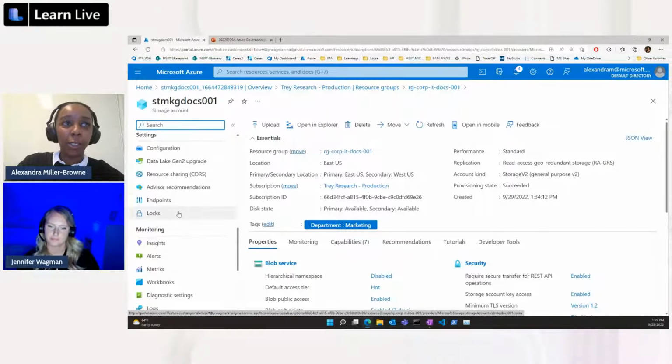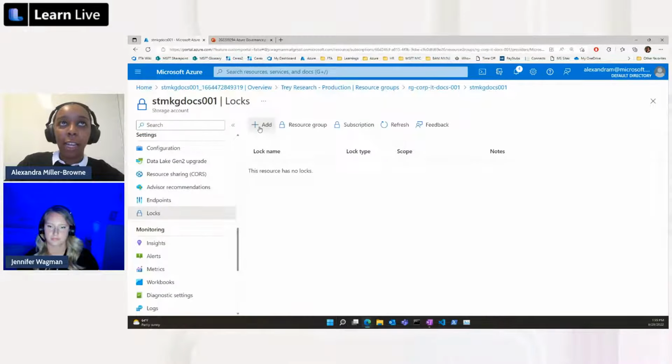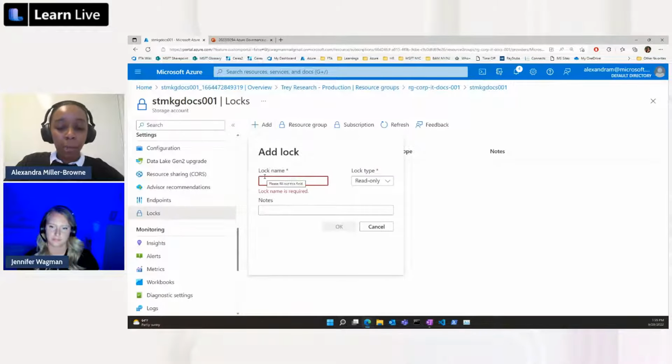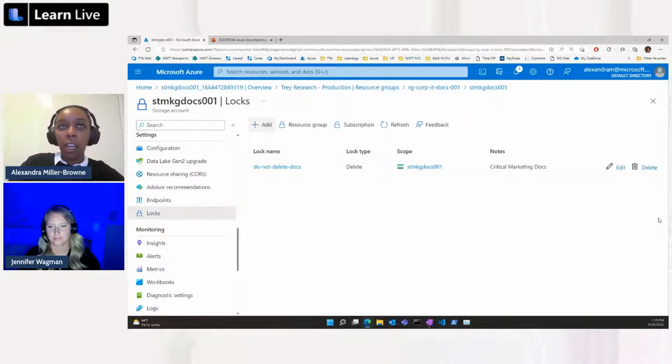So now we're going to go down to our locks and indicate that we want to add the lock here. So we'll just name this "do not delete docs." And here we can specify the lock types that Jennifer was mentioning. So we'll put in the delete lock type. So we just have to say "critical marketing documents for us to keep." So we hit OK. And now see we have this delete type lock on here.